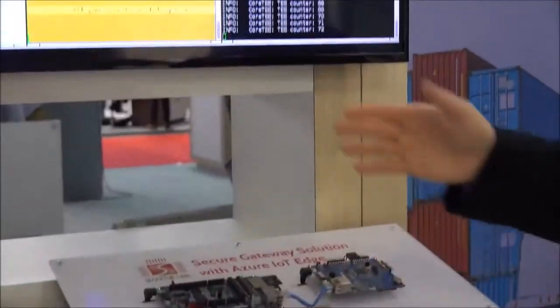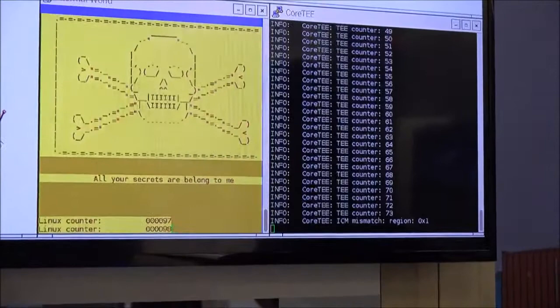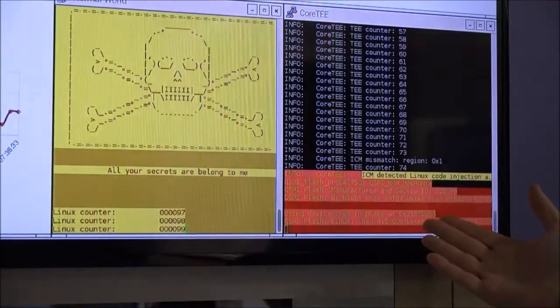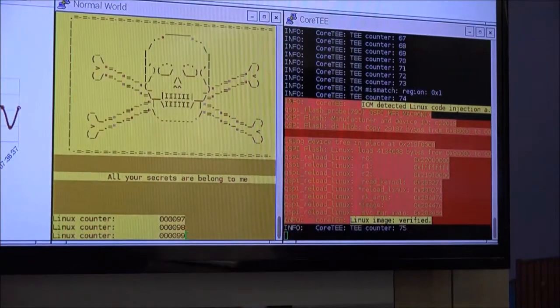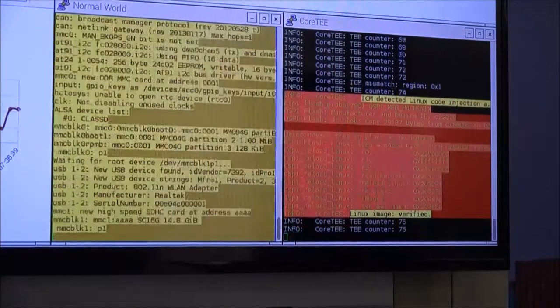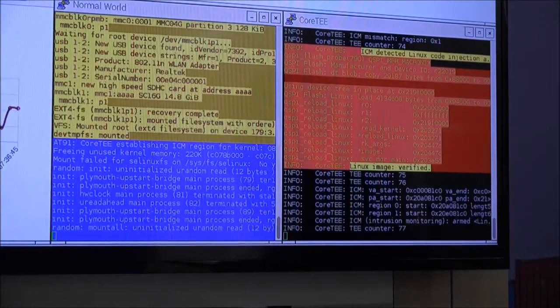So you now see an injection into the Linux kernel. The ICM fires and is now resetting the kernel image back to the pristine state from the flash memory. So that's a good way to monitor the kernel and make sure that everything's going well.